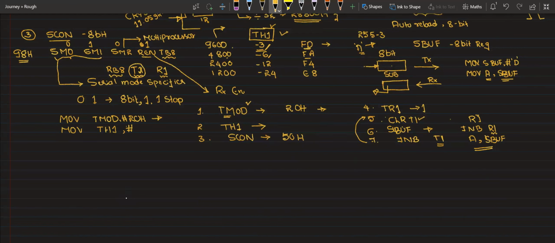Let me consider FA, okay, for 4800. They will ask what frequency you want to configure in the question itself. So let me configure for 4800, FA I will program. And the program statement is you want to transmit character A at the rate of 4800. So then move SCON, #50H. So 1 stop bit, 1 start bit, and 8 bits of data.